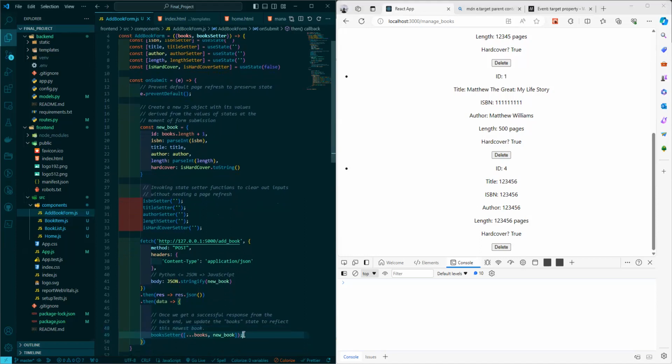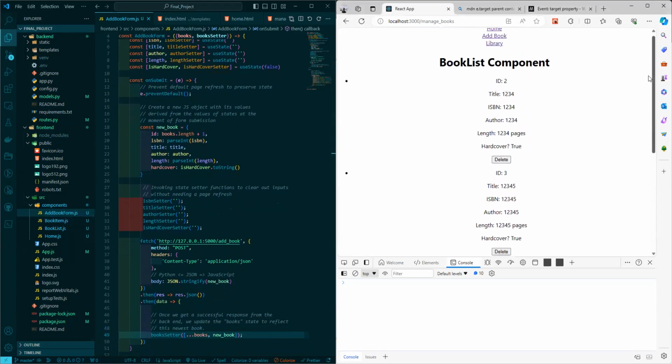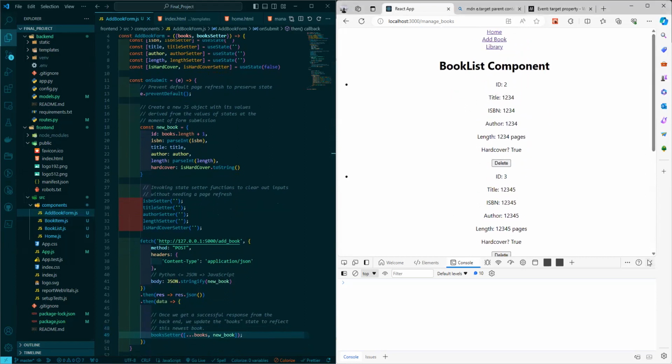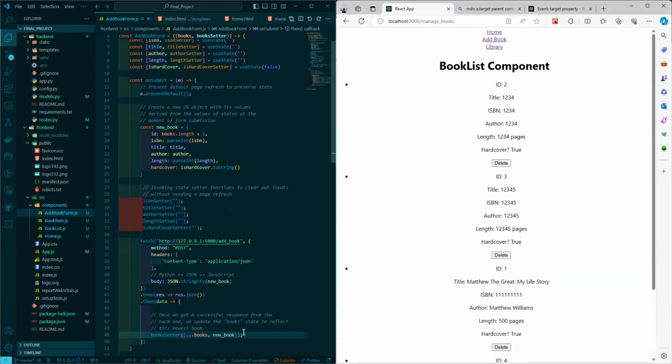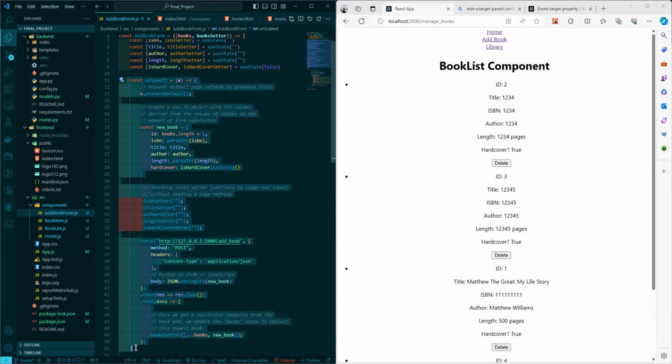Notice how before, when we added that book and then went back over here, we didn't see that book. That was because we hadn't updated our state after successfully adding that new book. Remember, this is all of the behavior that takes place when we submit that form to add a new book.